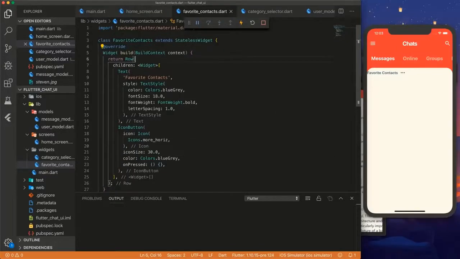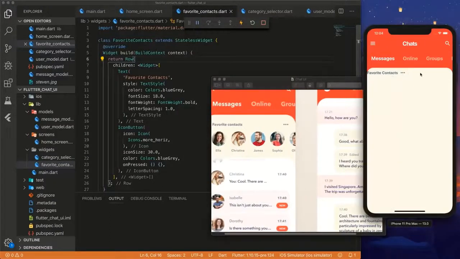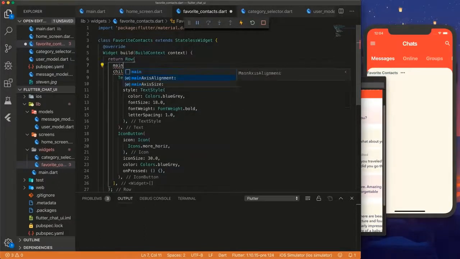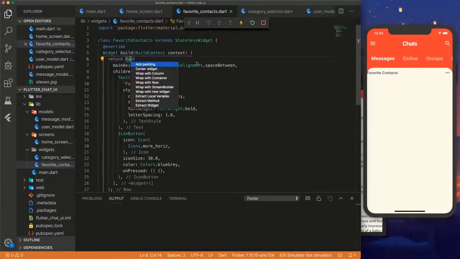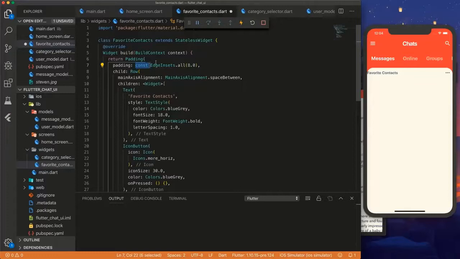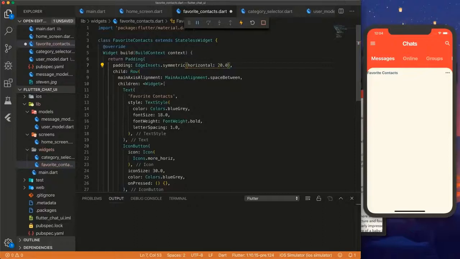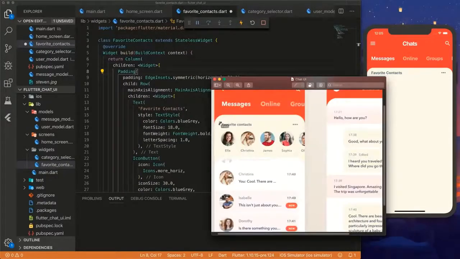And then for our row widget, to make the favorite contacts and the horizontal button stay on both sides, we need to access the row property, main axis alignment dot space between, and that's going to separate them. Next, let's create a padding widget around our row. And this one is going to be symmetric, horizontal 20.0. And we'll deal with vertical in a second, because we need to wrap the padding widget here in a column, since we're creating the row here, and then the list view underneath.